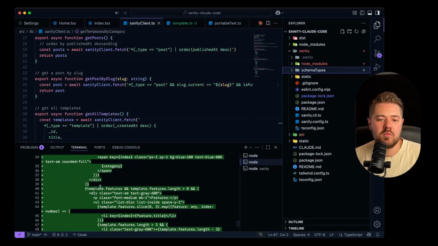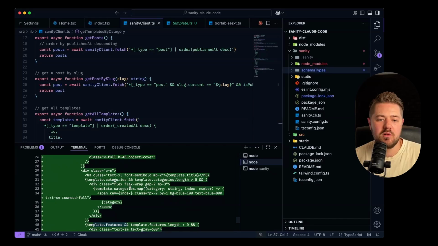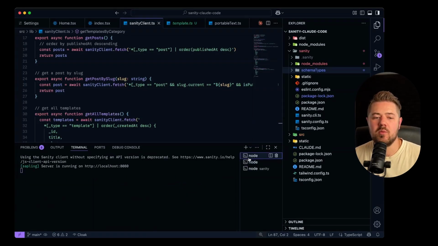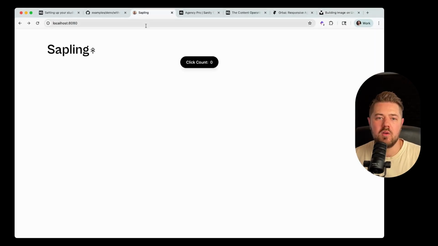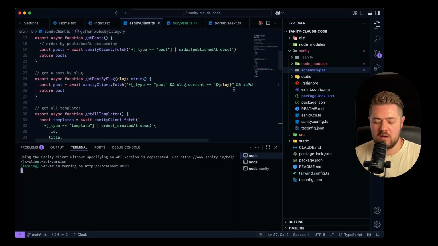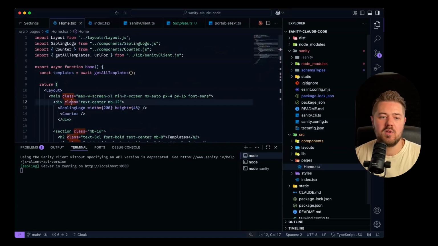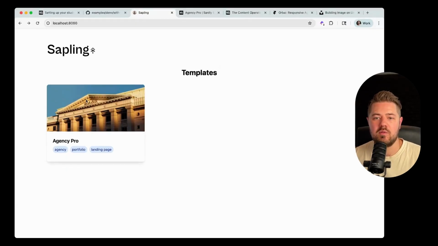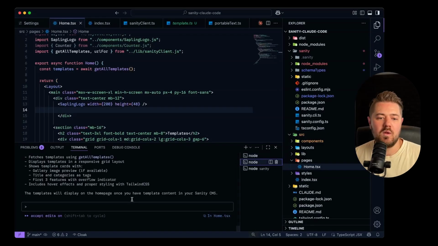Cool. Template features. That looks good. Now let's go back to our localhost 8080 and refresh. There we go. We've got Agency Pro, Agency Portfolio landing page. So it's showing the categories. Let's go ahead and go to our home page, and we can remove that little counter there and refresh. Cool. So that's pulling data from Sanity.